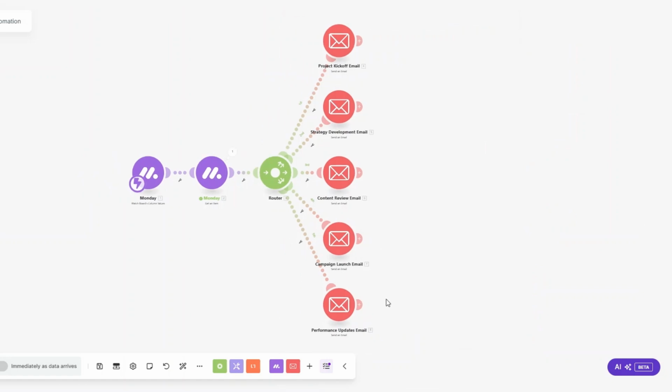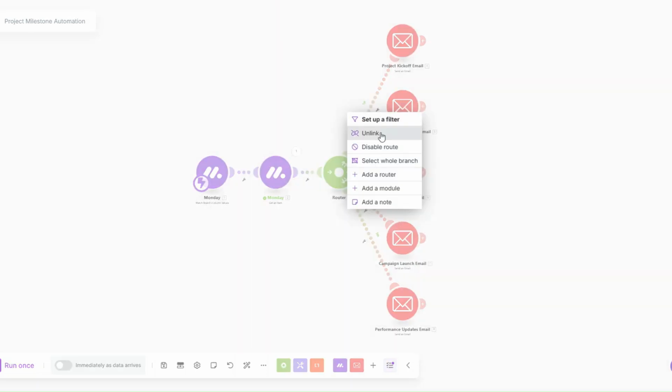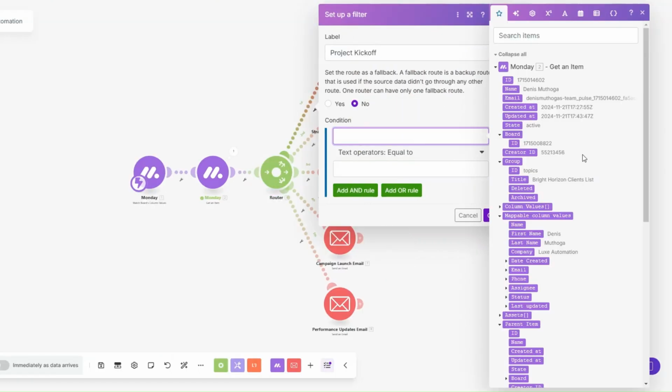So these are the 5 milestone emails that we'll send to our clients. For our emails, we can set up filters. So I'll click on set up a filter. I'll label the filter of our first email to project kickoff. And then here, I'll set up a condition to ensure that this email goes out after the status of one of our clients changes to project kickoff.